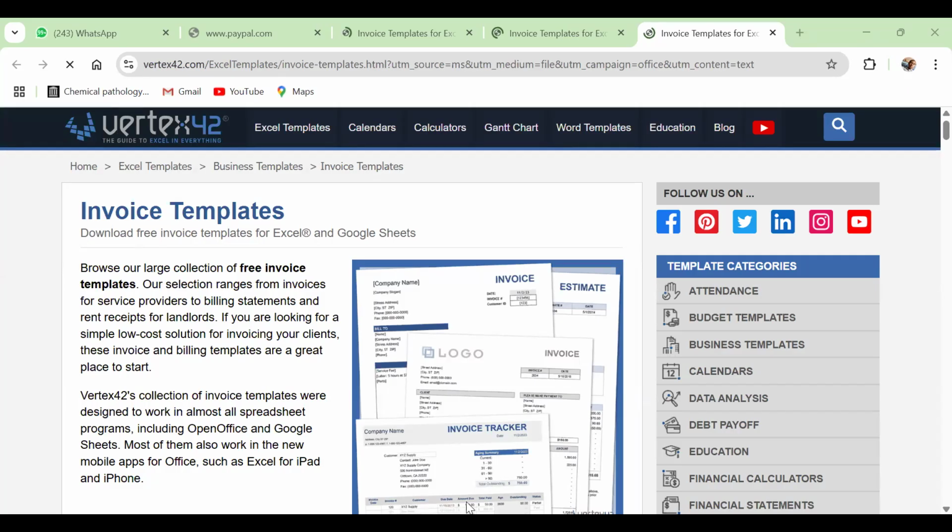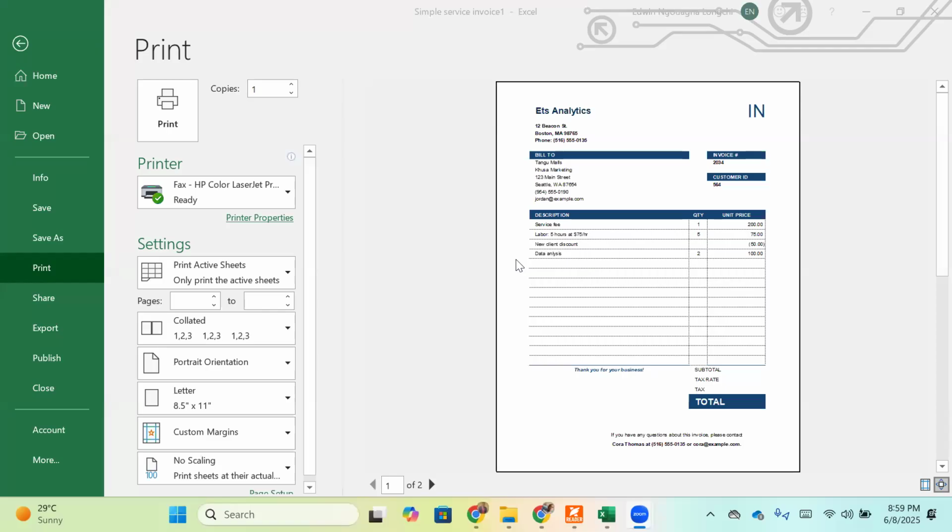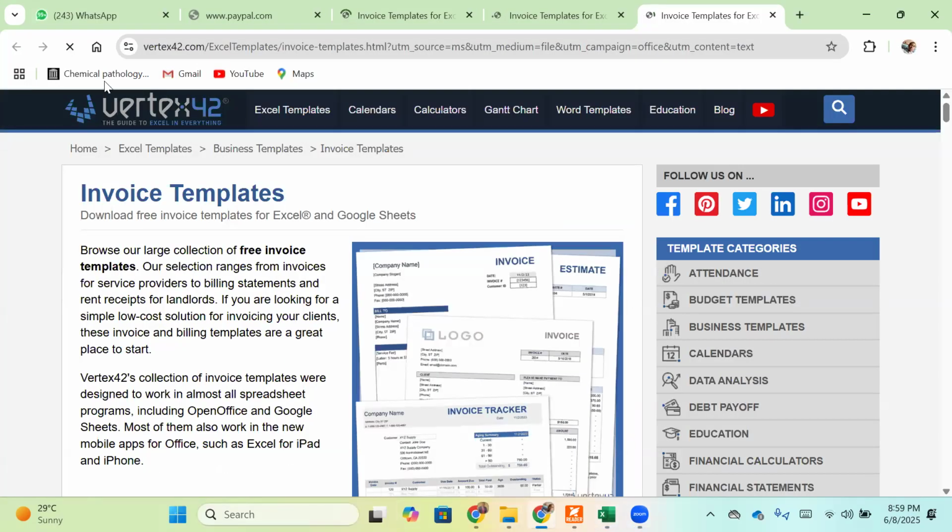So when I took file and print, this is what you have. You see a perfect PDF for you to print and give to your clients. If you have any questions about this invoice, please contact this, perfect. And I've shared in the chat box the other ones that you can check.